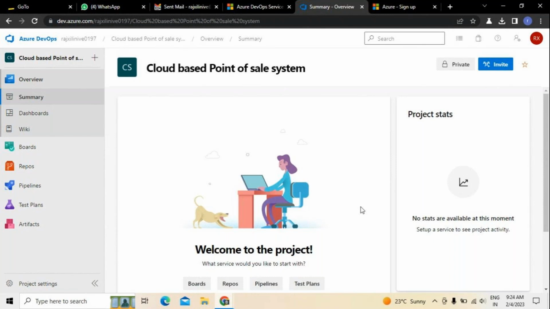Now, what I am showing you is all about a cloud-based application. I have taken an application called a cloud-based point of sale system. A point of sale system is the application used for billing at retail stores in different locations. This application I'm developing is cloud-based, so that whoever is using it doesn't require any separate infrastructure. If they have a laptop with an internet connection, that itself is sufficient so that they can do the billing and everything.